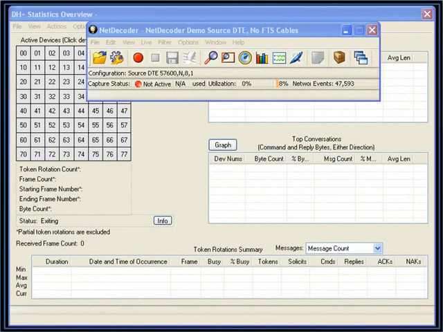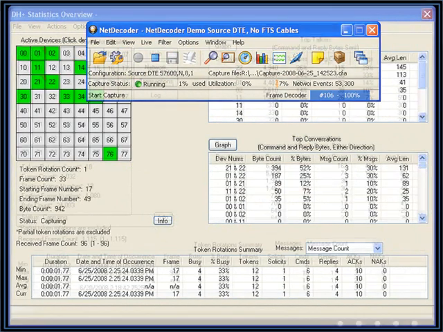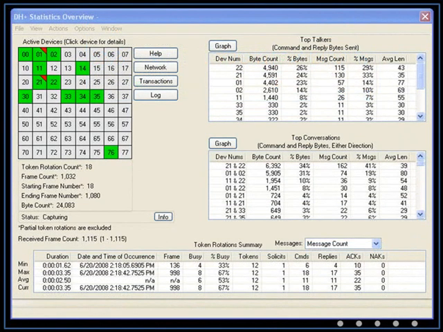Now we're ready to capture some data by selecting the red Capture button on the Control Window toolbar. First, let's look at the grid system. The color of the squares within the grid indicate different conditions.